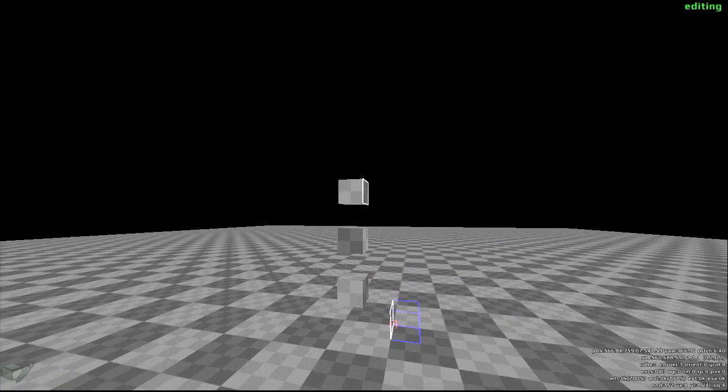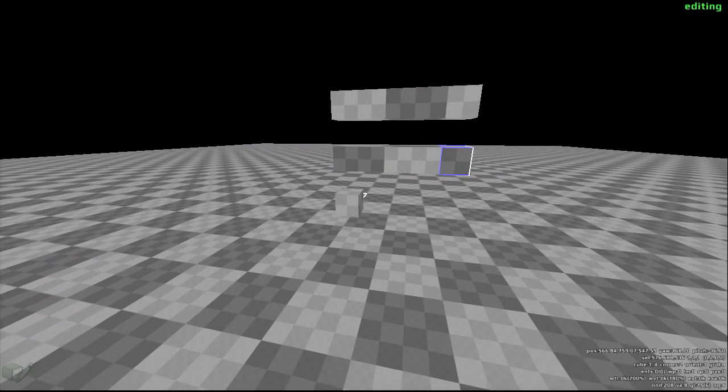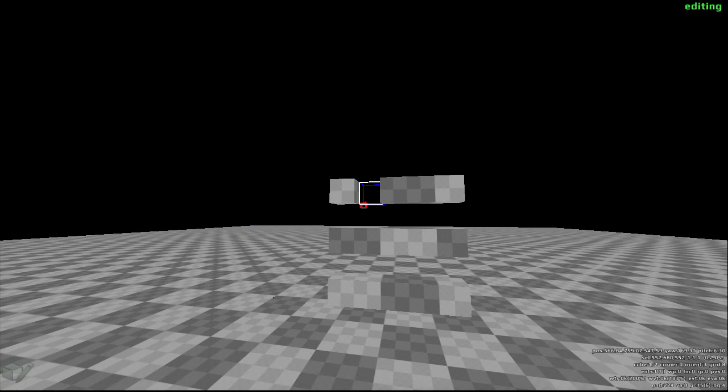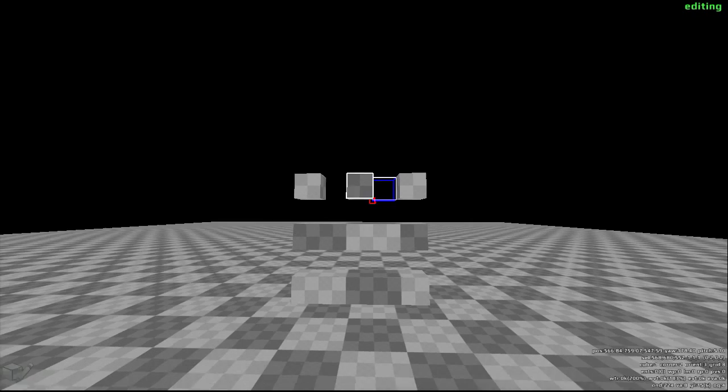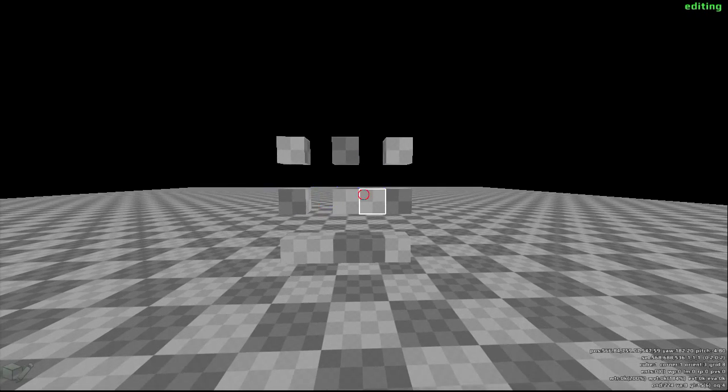This is the entire editing scheme of Red Eclipse. Click and pull back to destroy. Click and push forward to build.